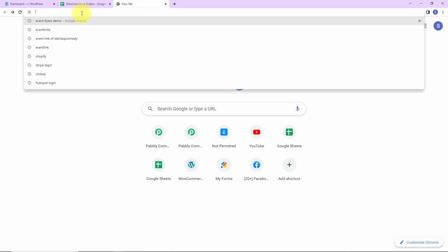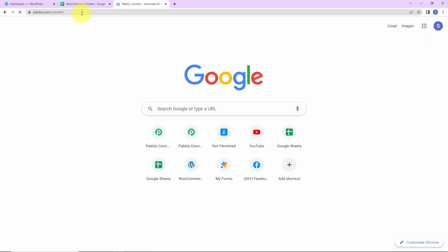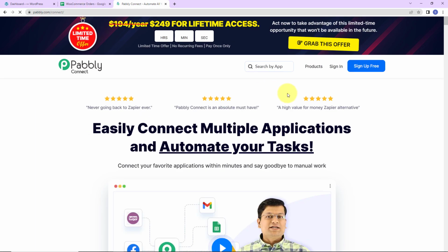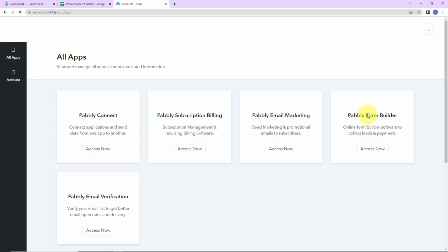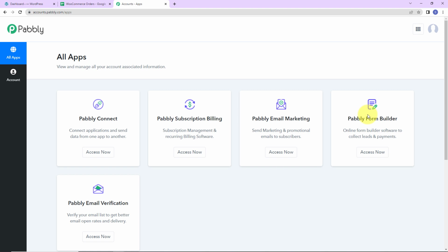To begin with the process, we are first going to type the URL pabbly.com/connect, and here we have reached the landing page. Now on the right hand side, we have the options to either sign in or sign up. Since I'm an existing user, I'm simply going to click on sign in. If you are new, you can sign up. It is not going to take more than 2 minutes.